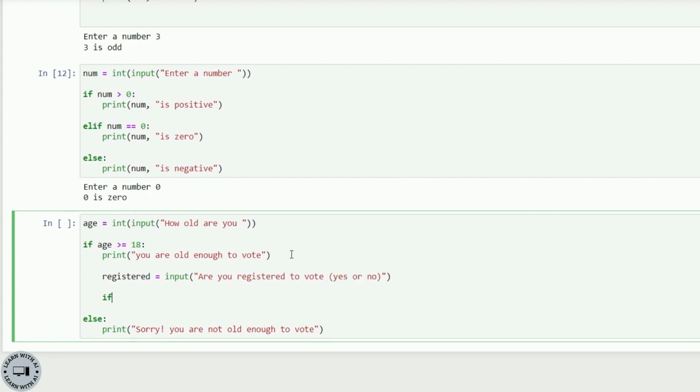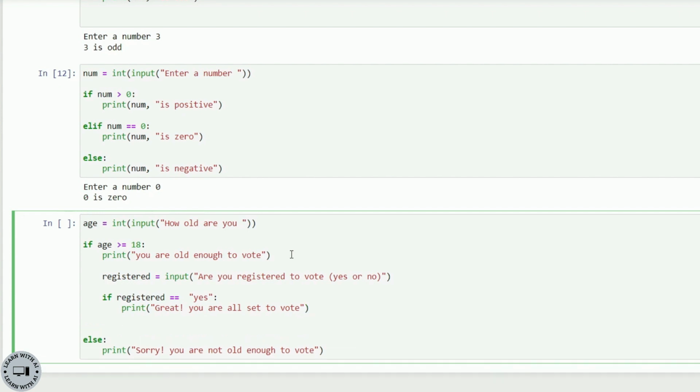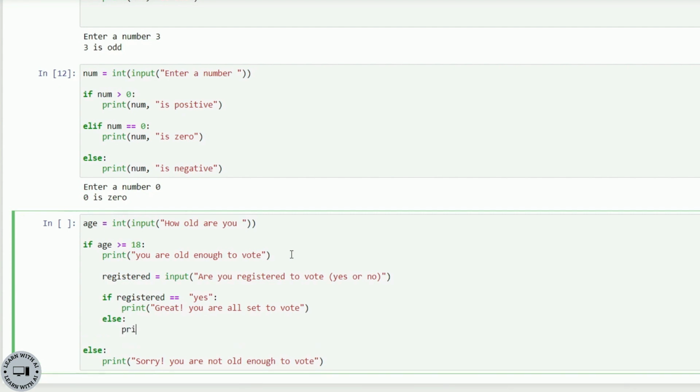So in next line, we want to check if the user is registered or not. So let's write if registered equals to equals to, and in string we have to type yes. Then in next line we can print a message saying that, great, you're all set to vote. But if the user responds with anything other than yes, the program prints a message saying you need to register to vote before you can vote. So let's write else part. Then in next line we can print our message saying you need to register to vote before you can vote.